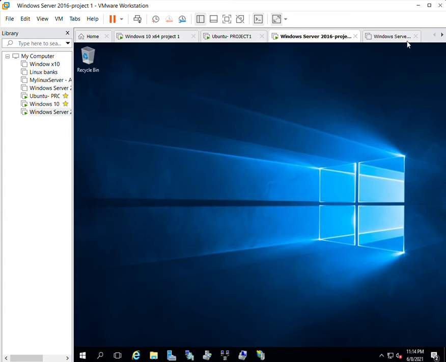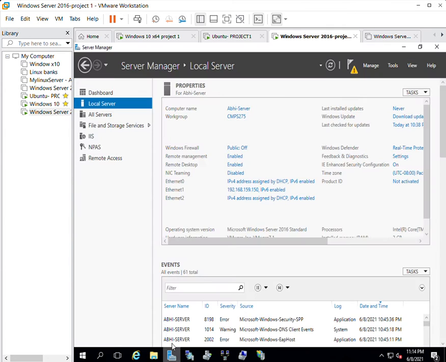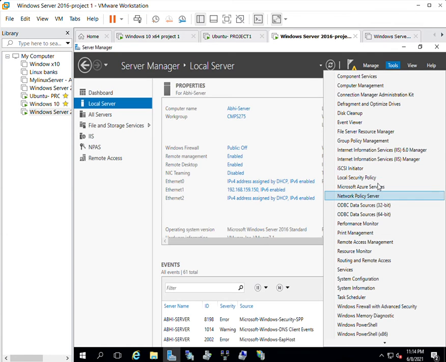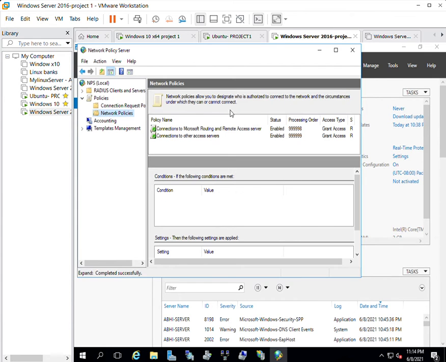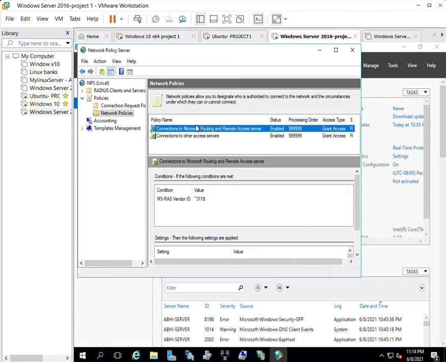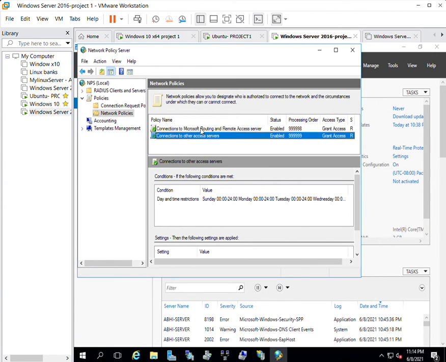And afterwards we need to again go to Server Manager and click on Tools and click on Network Policy Server. Here we need to go to Policies and we have to go to Network Policies and enable connections to Microsoft routing and remote access server and connection to other access servers.